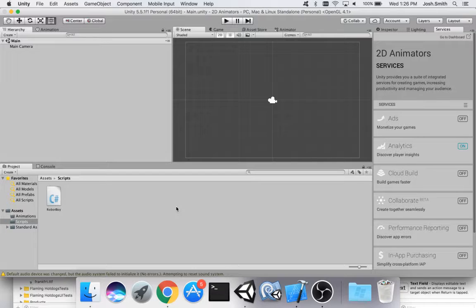Okay. So we've got our transitions set up. We've got our states set up. So let's write some code. So horizontal is the value of my horizontal axis. I know that I need to take this animator component and I need to tell it to set its speed variable to be the value of the horizontal axis.